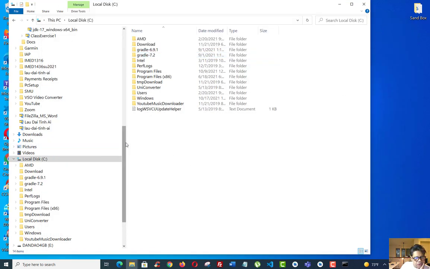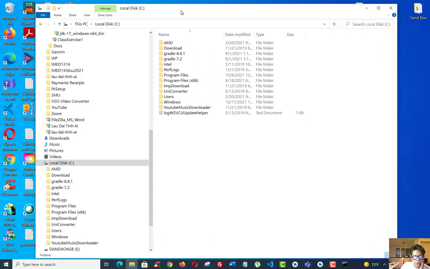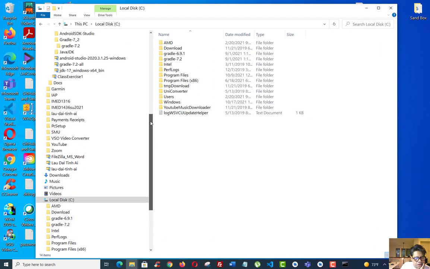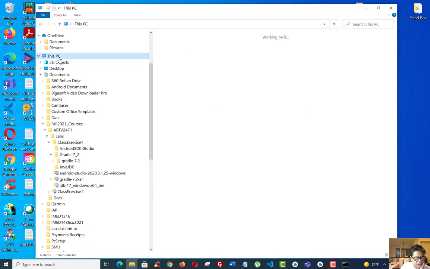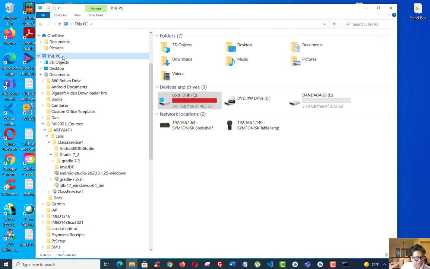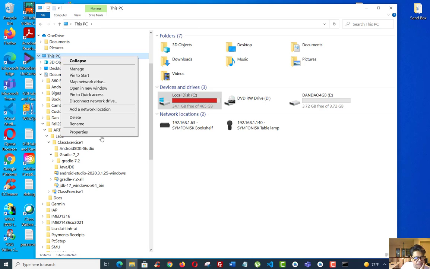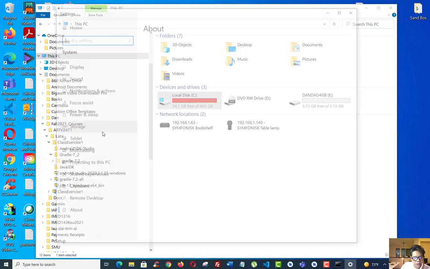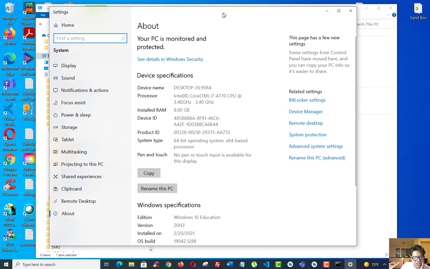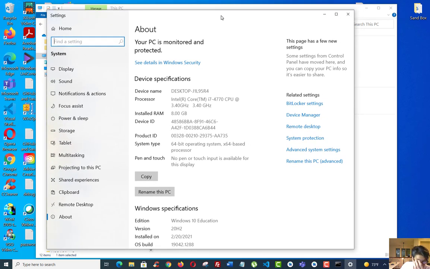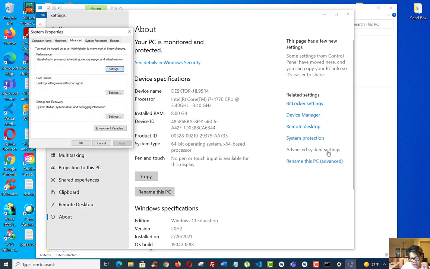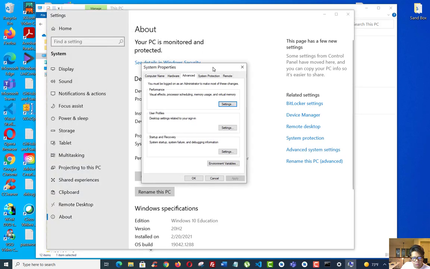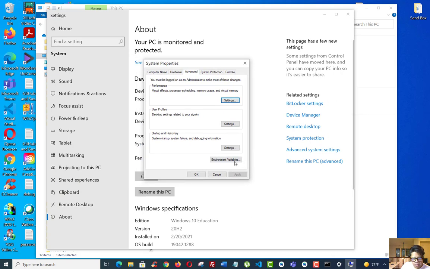I'd like for you to go back to your Windows File Explorer and scroll up, and do you see where it says This PC? Right mouse click on it and select Properties for me, please. This is going to open up the property settings for this PC. On the right hand side, do you see where it says Advanced System Settings? Click on it, and it will bring up this dialog box. Do you see this dialog box? I'd like for you to find Environment Variables.